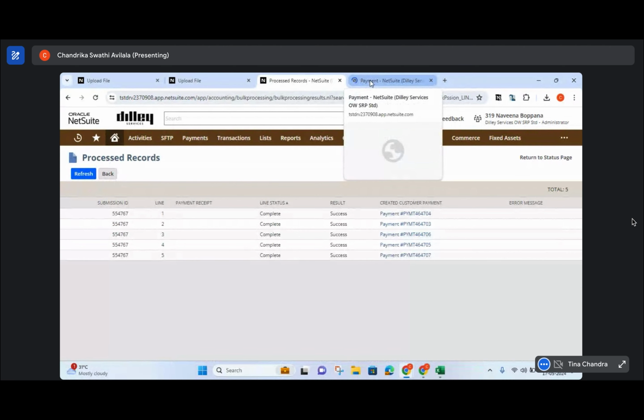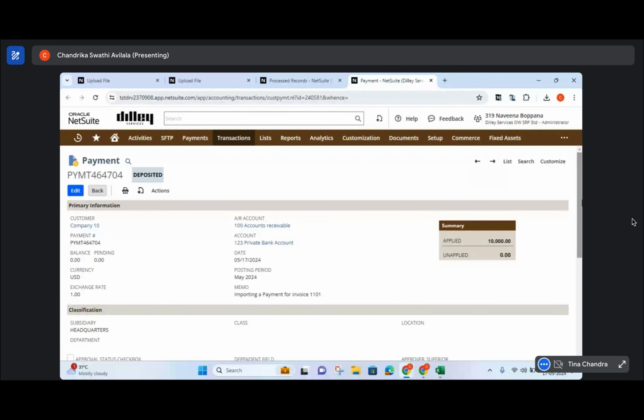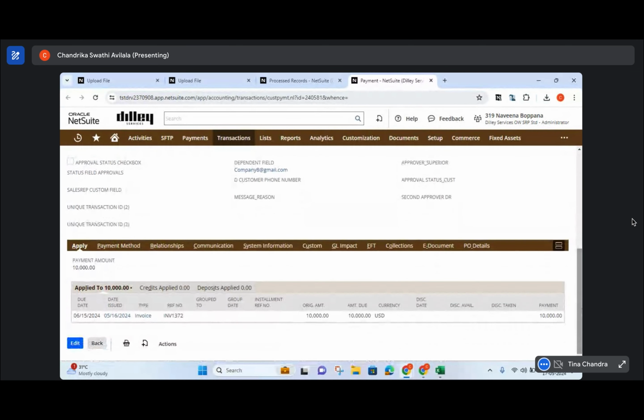Now I have opened the payment records. So the payment records are accessible in this section. To view an invoice, we have to navigate to the Apply tab and search by invoice number or amount.